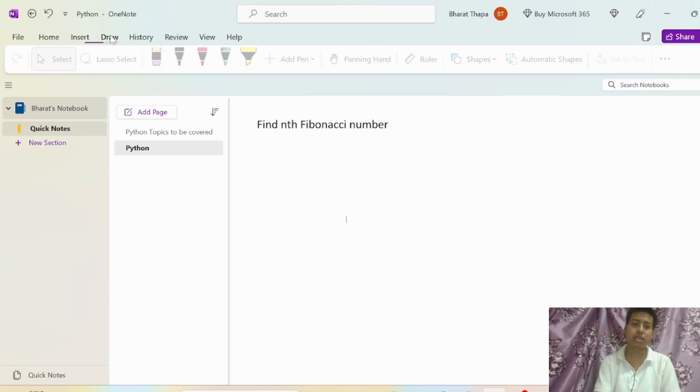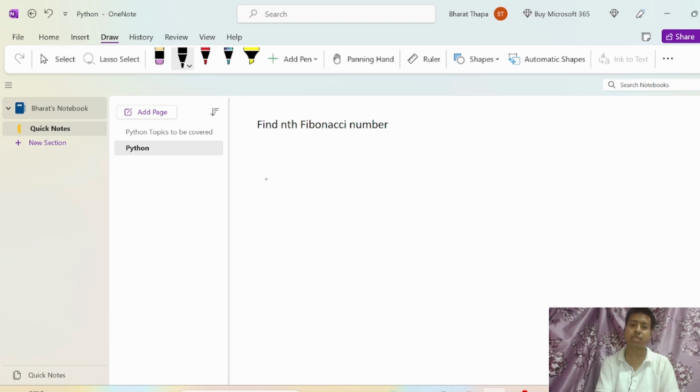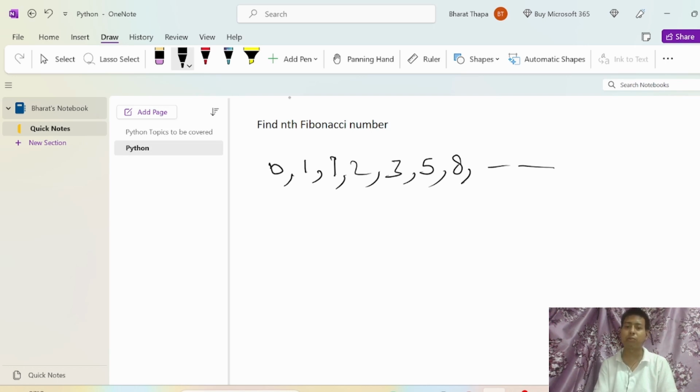First, let us understand what a Fibonacci number is. Fibonacci numbers are numbers which add themselves to form another number. For example, the first Fibonacci number is 0, then 1, then 0 plus 1 is 1, 1 plus 1 is 2, 2 plus 1 is 3, 3 plus 2 is 5, 5 plus 3 is 8. So these are the Fibonacci numbers, and it goes on and on.